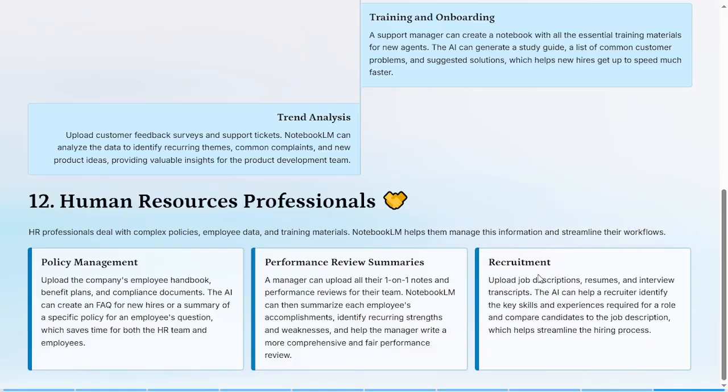Let's say, for example, recruitment. Upload job descriptions, resumes, and interview transcripts. The NotebookLM tool can help a recruiter identify the key skills and experiences required for a role and compare candidates to the job description, which helps streamline the hiring process.